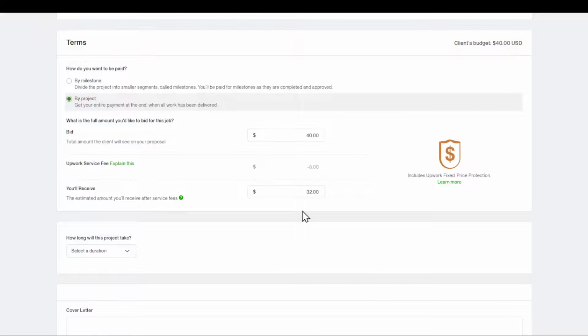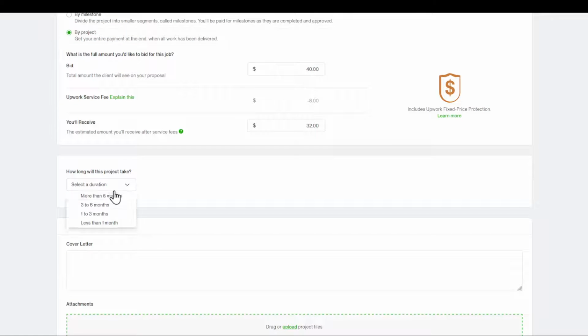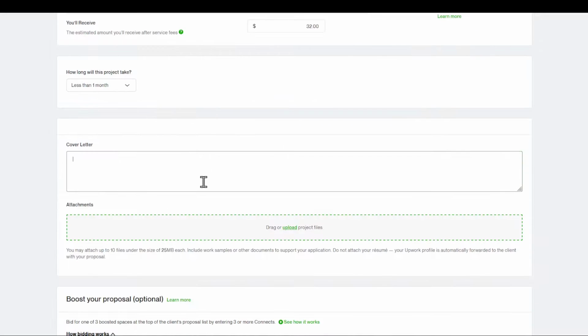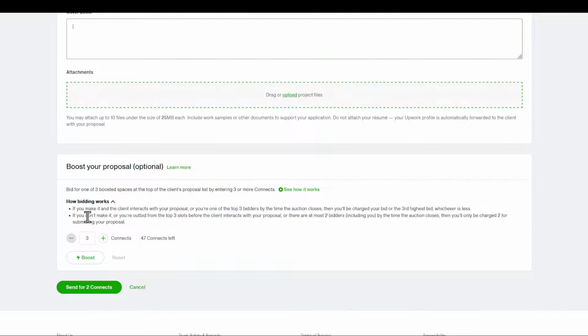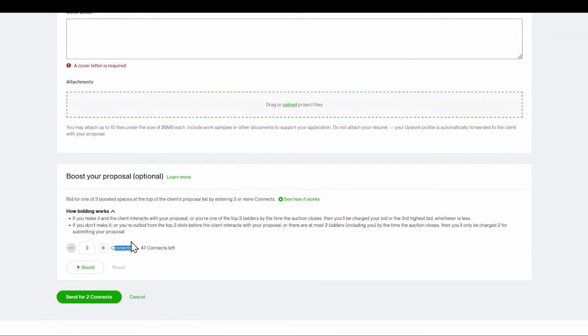Once you choose a method, you set the price. You know that the Upwork service fee is going to be a certain amount, and then you tell them how long you believe you can do this project. You're going to add a cover letter, and attachments if you have images or anything like that. You can also boost your proposal by using more connects. And yeah, that's simply it.